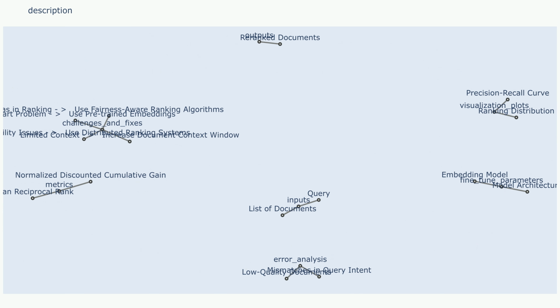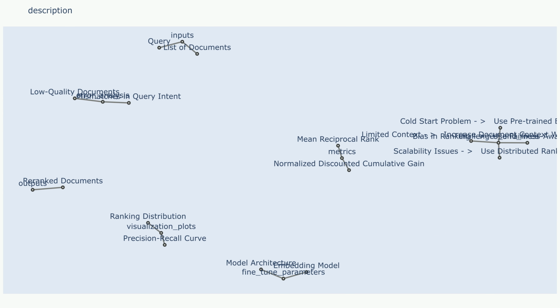Rank relevance plot. This plot shows the relevance score of each document in the ranking, allowing you to visualize how well the model is able to rank relevant documents higher.